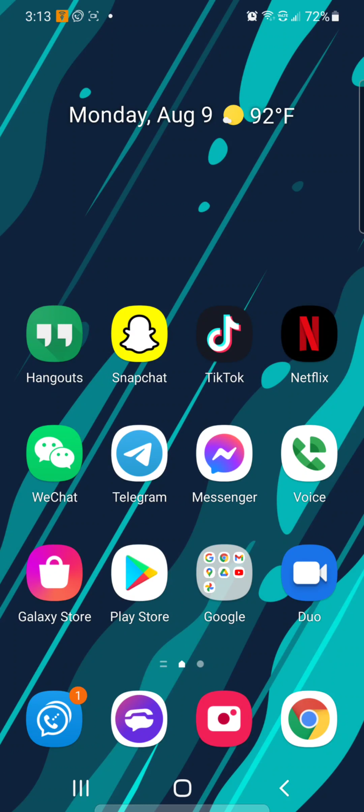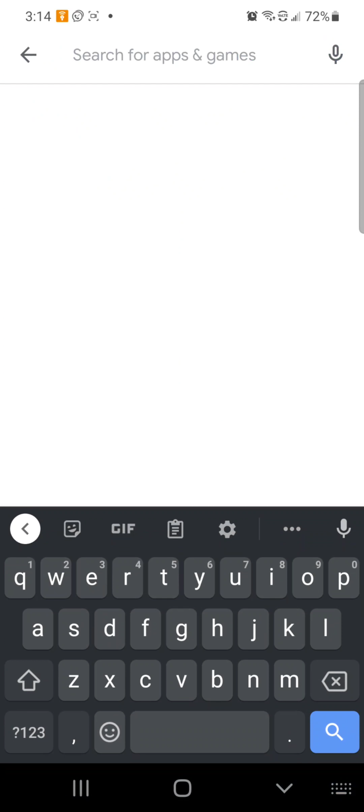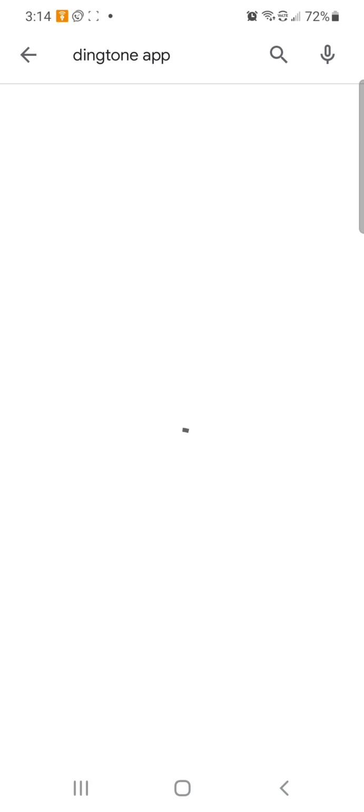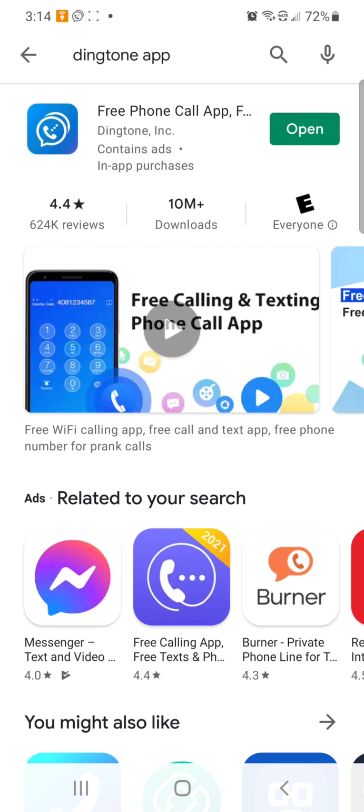Now, how do you get this application? It's easy and simple. No need to download an APK or sideload. It's 100% free on the Apple App Store and the Google Play Store. But I'm on an Android phone right now, so we're gonna go to the Google Play Store. I'm gonna show you guys how to get this application. You go to the Google Play Store, go to the search bar, then type in Dingtone.